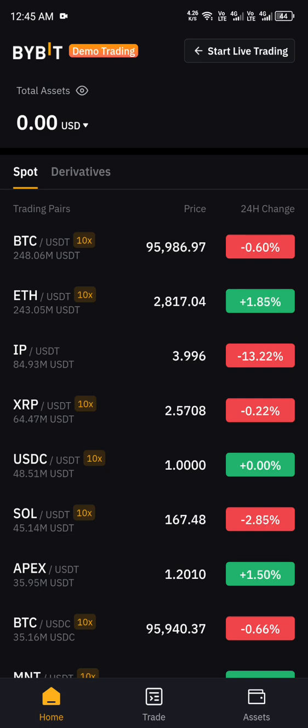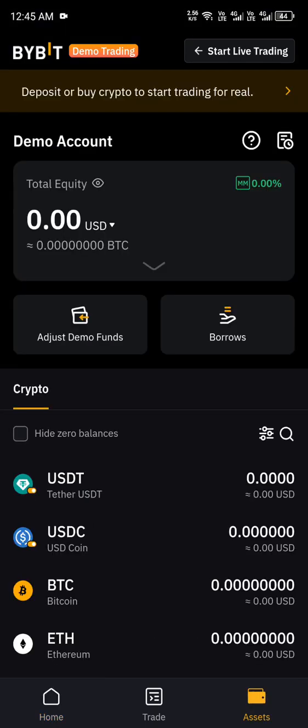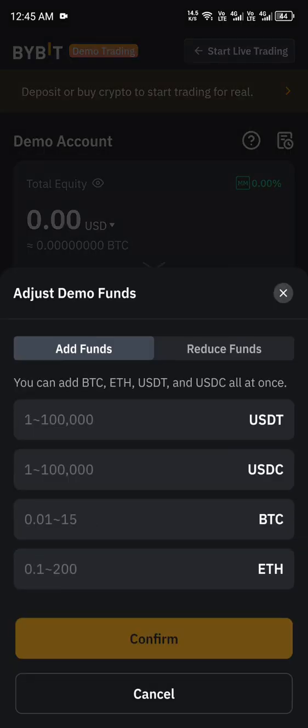click to accept that 100k. Very, very, very important. Do not click to accept that 100k. Skip it. You might not see a skip button. Just press the backspace, so it will automatically clear that pop-up notification. And then you come to assets here, and then you can adjust your demo funds by adding it manually with an amount you are comfortable with trading, amounts that you can resonate with.